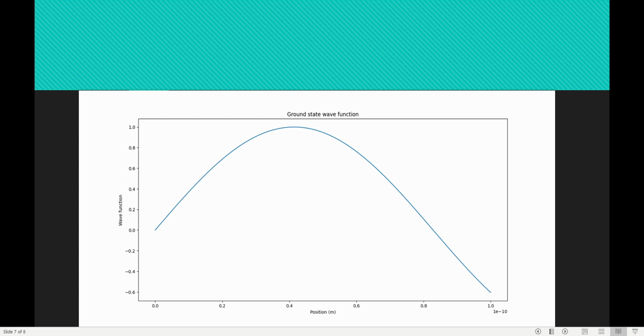So here this is the graph of the output which we get when implementing the Python function. So this is what we obtain here.